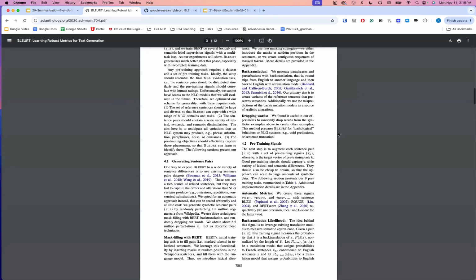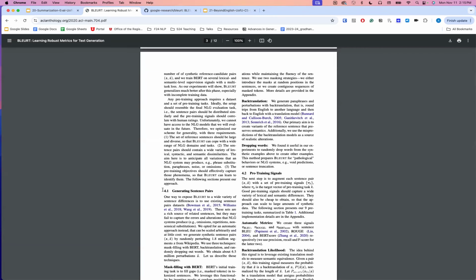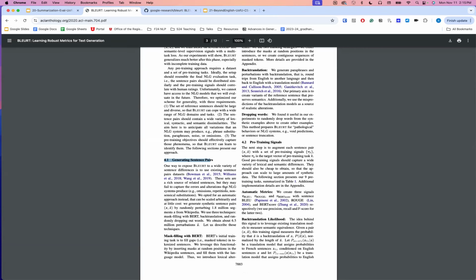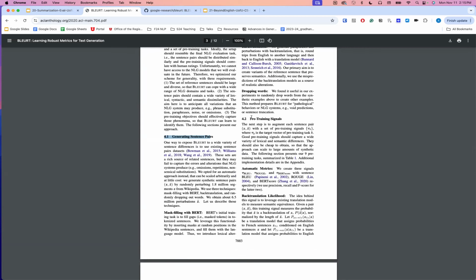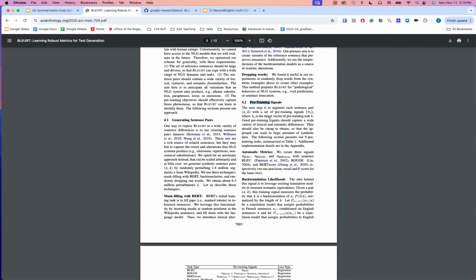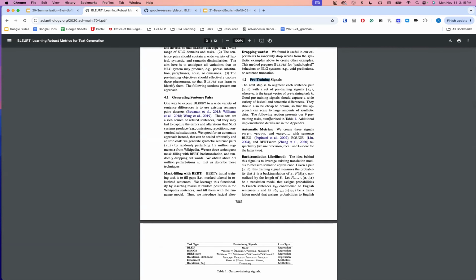Here, let me just show you. In section 4.1, they talk about how they create this data. Then they say, for our supervision, we are going to use these various pre-training signals. I also want to emphasize that what they call pre-training here, I used the term fine-tuning, because for me fine-tuning is that step after long pre-training. So just a heads up that I changed the terminology a little bit.